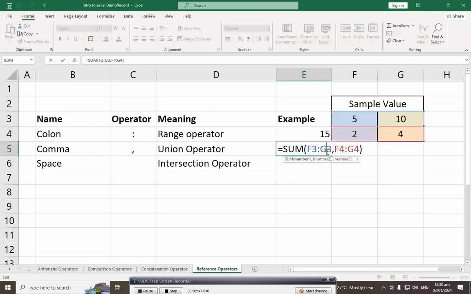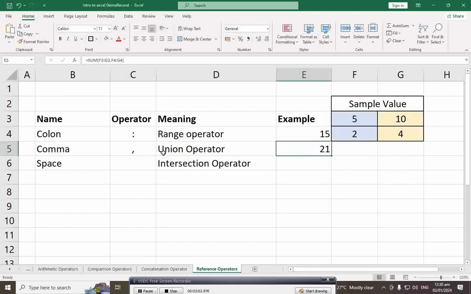Why 25? Because first it adds F3 to G3, which is 15. Then it adds F4 to G4, which is 6. So 15 plus 6 equals 21. Okay, so that's the purpose of the union operator. It combines the two references into one.